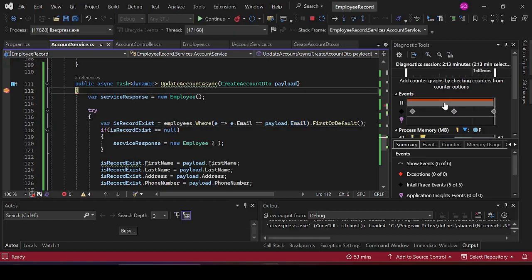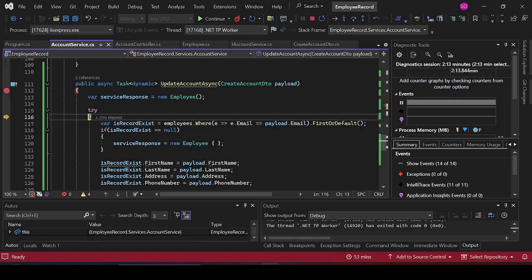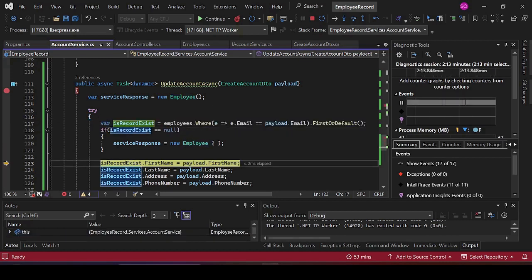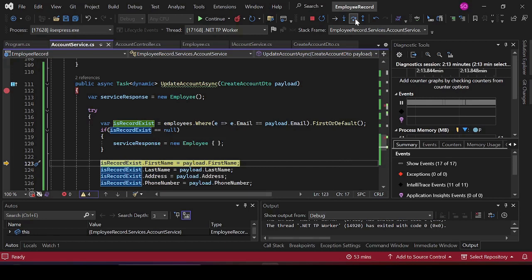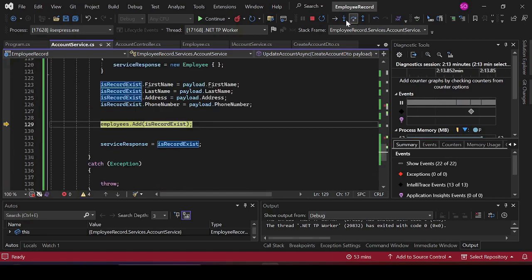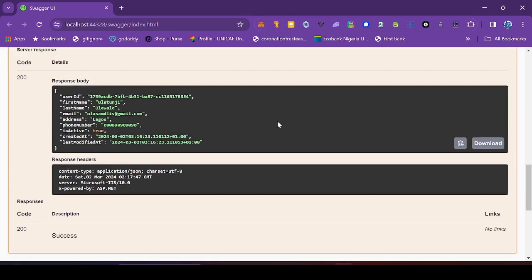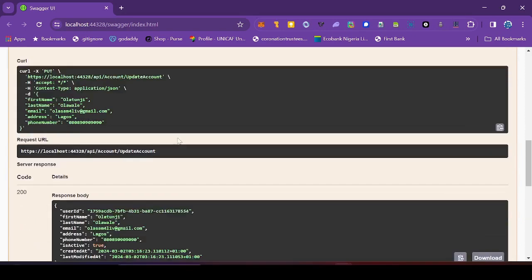Execute. So here we have it. Step over, step over. So this is where it's checking if that record exists. Yeah, it exists. Look at it. So we have the record here, then change this. So just click on continue. So this has been changed.